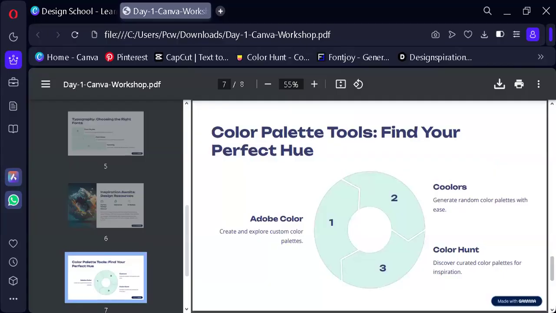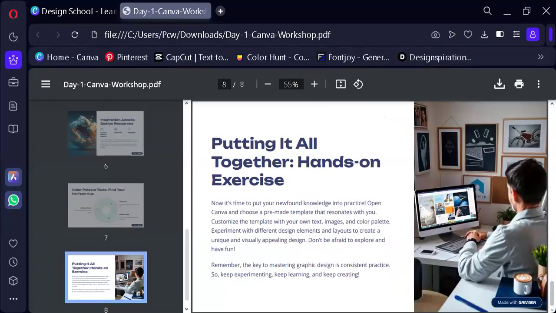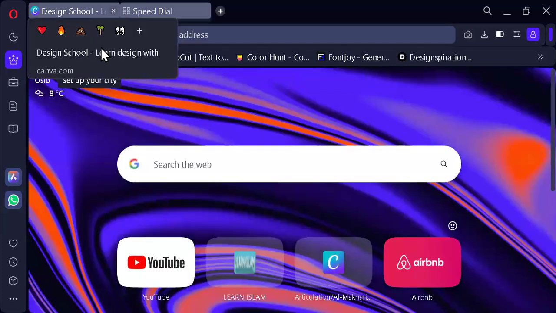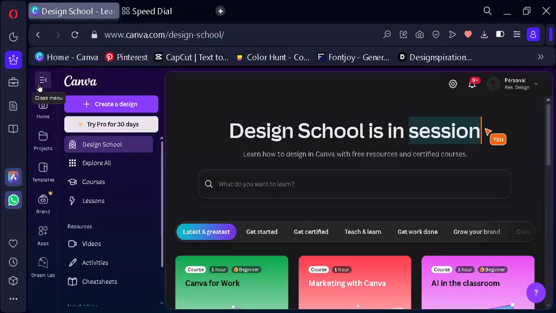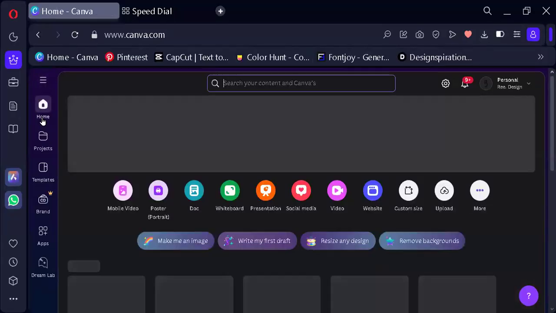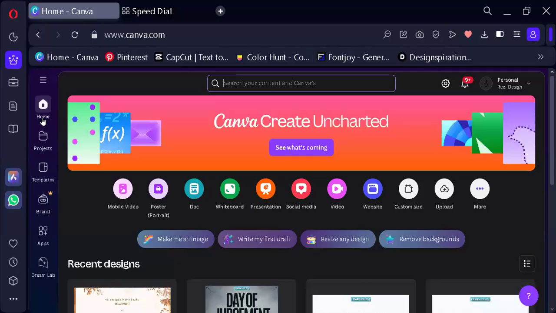So you can go to the websites and inshallah search about it. And of course, let's actually design with the details that I have provided you up until now. You can either enroll into Canva itself or you can start designing your designs right from here.